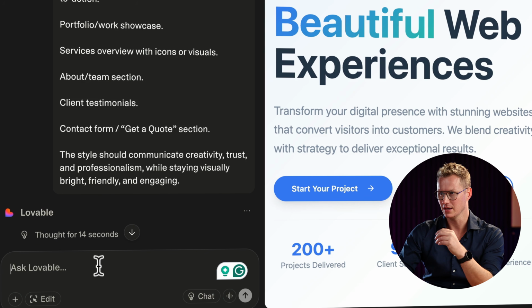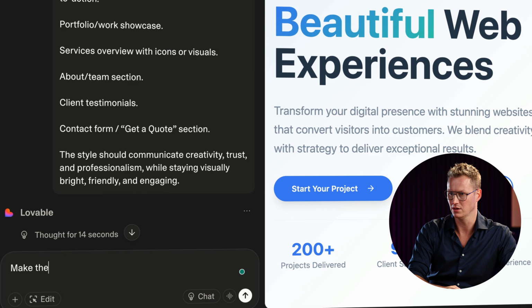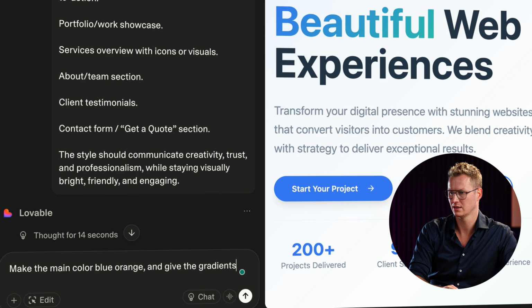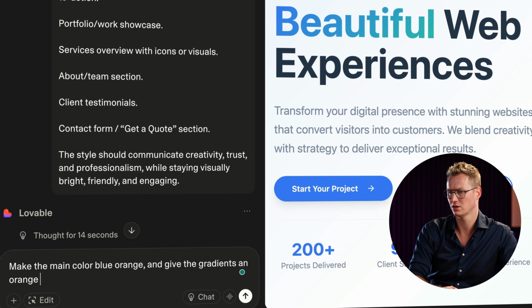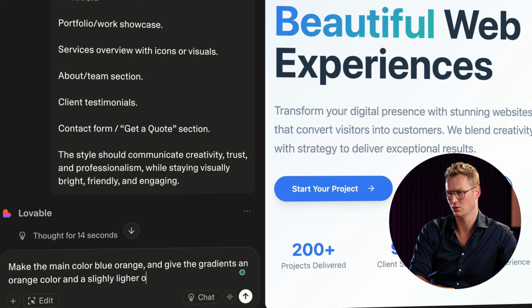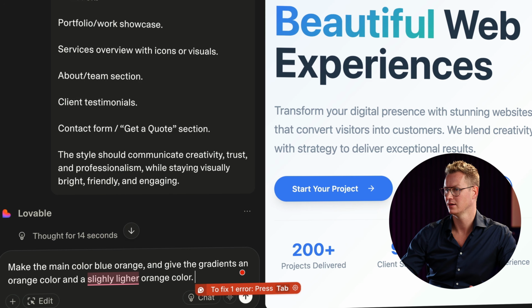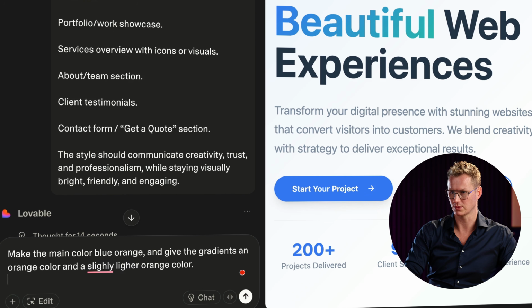So what I would like to say, make the main color blue, orange, and give the gradients an orange color and a slightly lighter orange color. If I want to, I can also make the whole website dark by saying that. For now, that's okay. What else do I want to say?